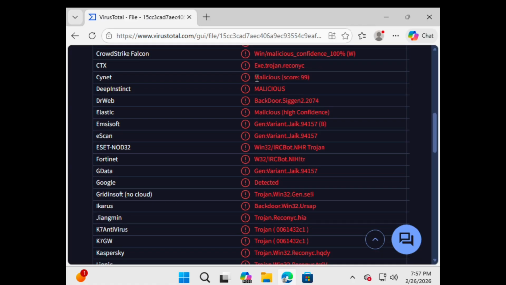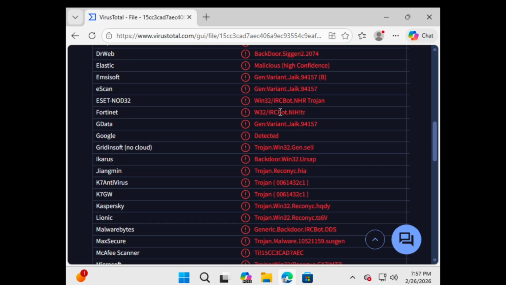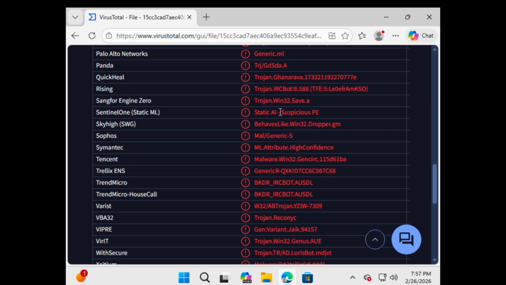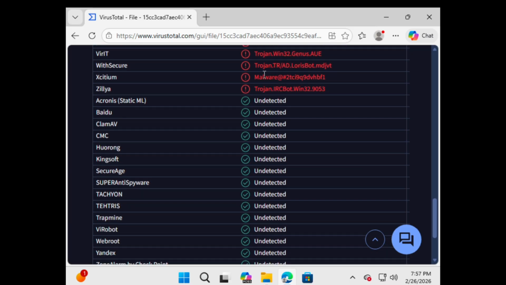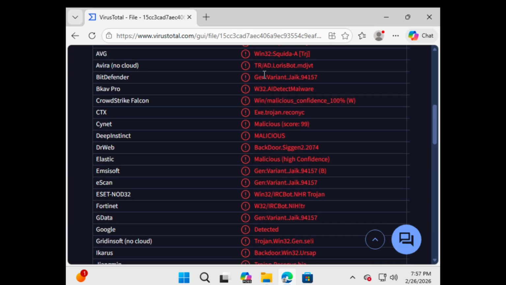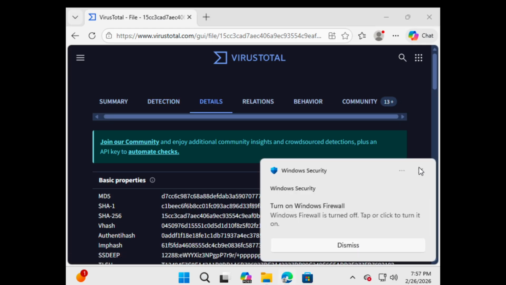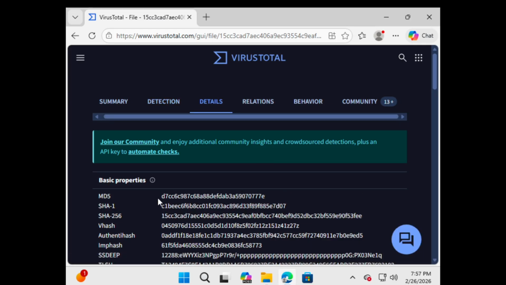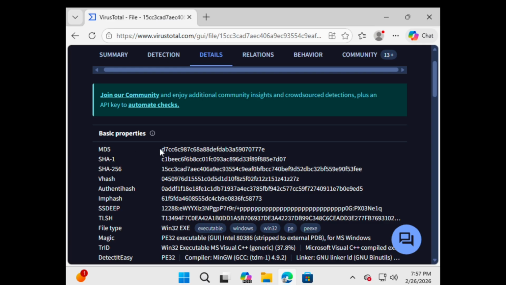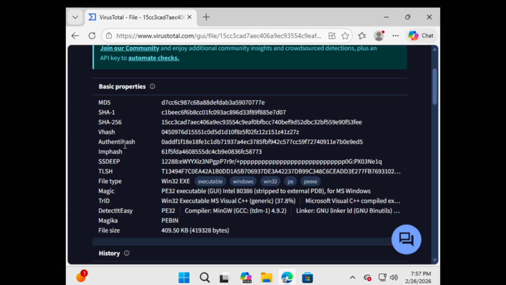There's one antivirus from Elastic that flags it as malicious with high confidence, and if we keep scrolling down, we can see the malware is mostly given a signature as a Trojan. In order to see the hash of the file, we can click on details, and VirusTotal will show us the MD5 checksum, and also the SHA-1 and SHA-256 hashes.